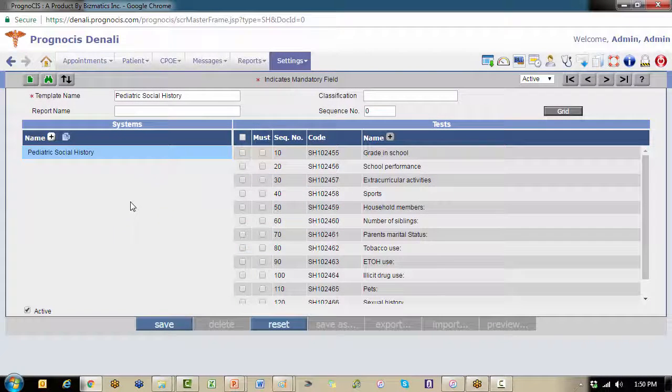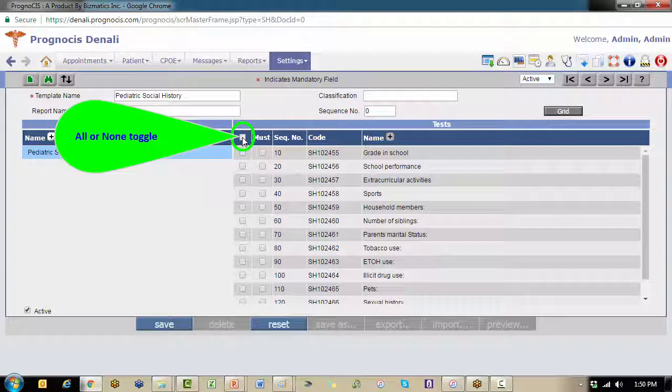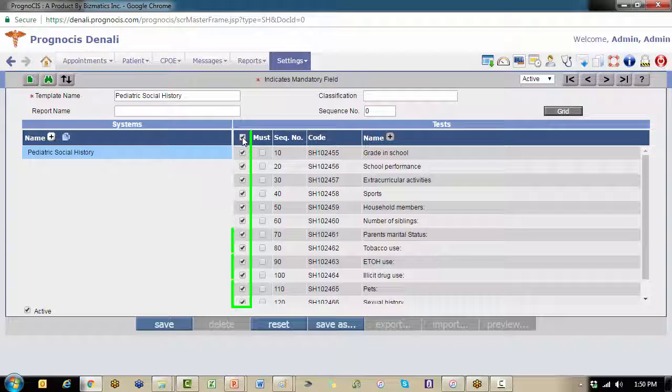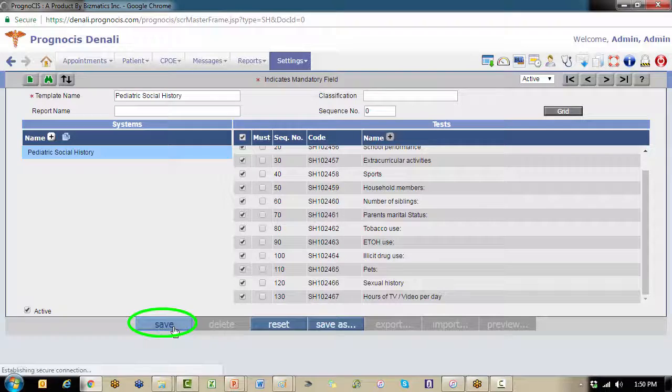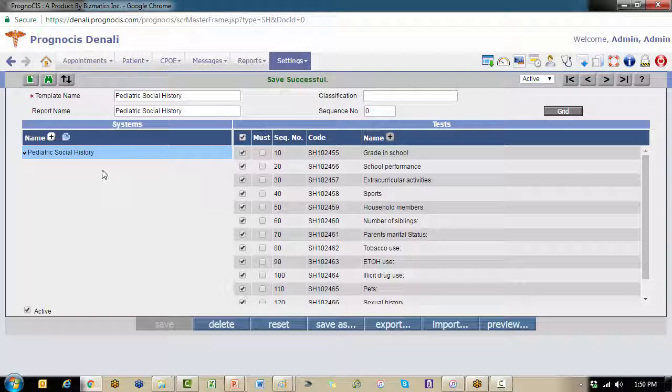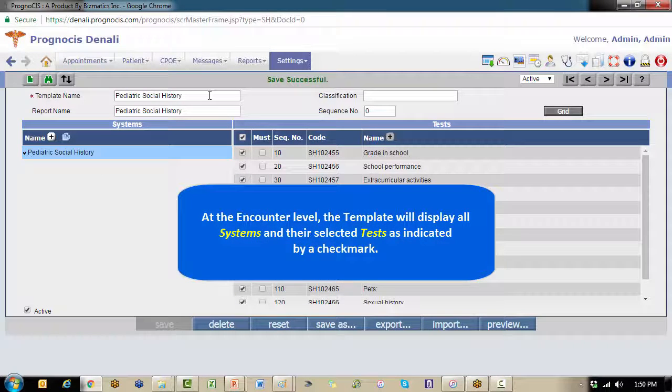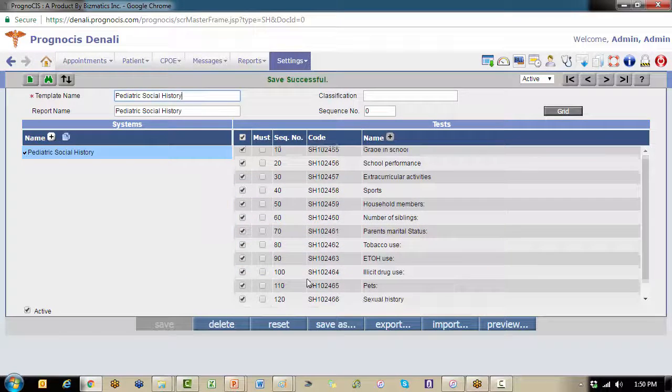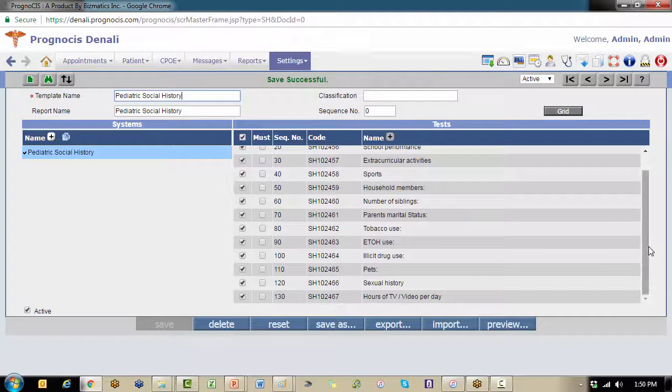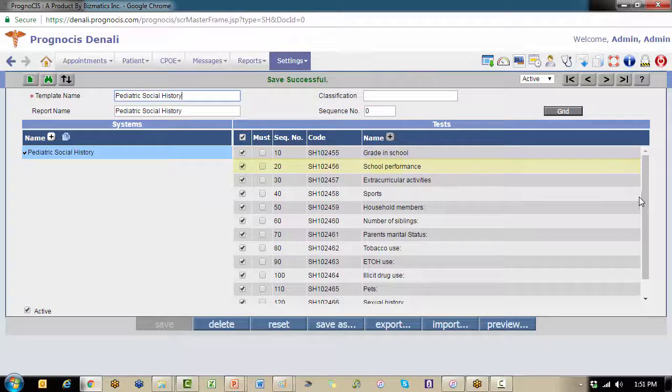If I want all of them, I quickly just click this uppermost checkbox, which is my all or none toggle, and notice that automatically selects every element underneath, and I can save it. And that has now taken that chapter of Pediatric Social History, added it into my new book, Pediatric Social History, and within that chapter I have all of these individual elements, so when I'm on the encounter I will be able to answer them.